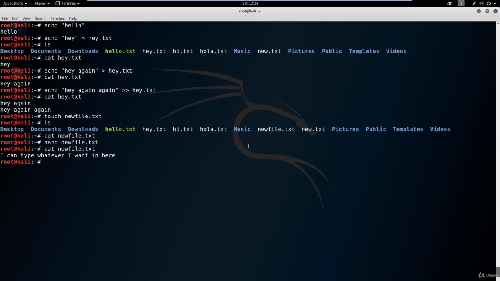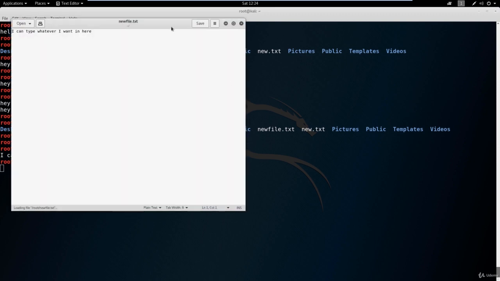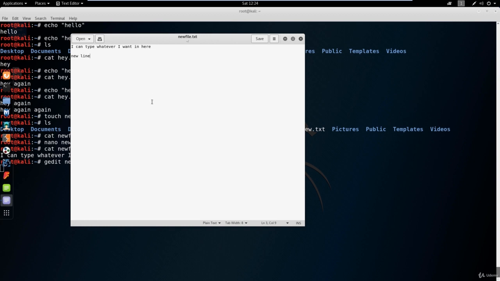Another way of editing it is using a graphical interface. So we can use gedit and say newfile. And if you don't like using a terminal, you're more than welcome to use gedit here. Just type in a new line here and save it. I like using gedit. It's a lot cleaner because I can highlight and delete. I don't have to use my keyboard to navigate around like I do in the terminal.